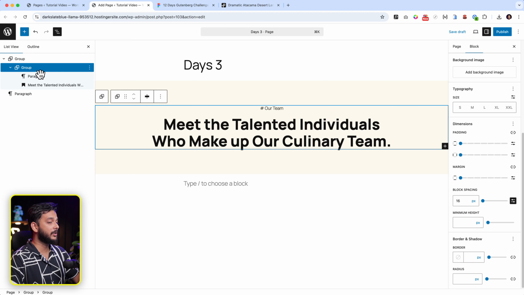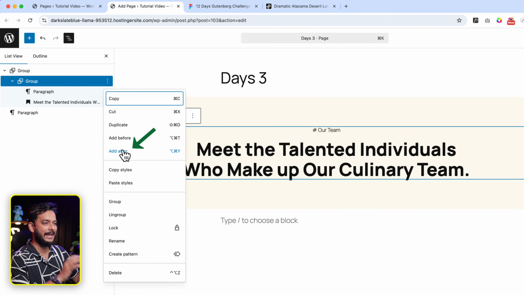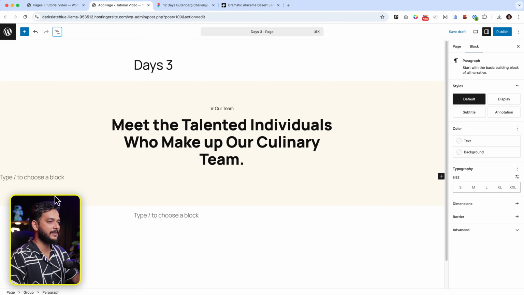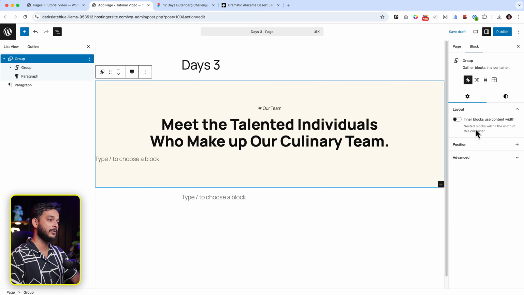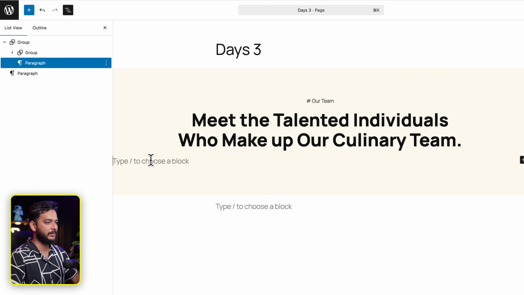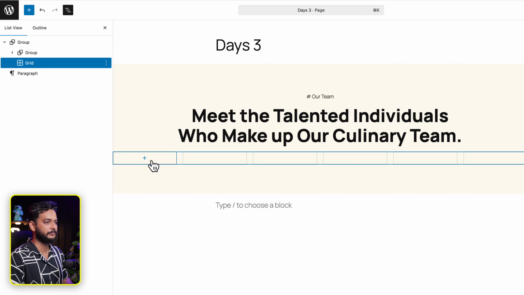Now below, create or take a group here. So I'm not going to use this group. I'm going to click over here and click add after. Okay, so as you can see, the group area is now full width currently because we have disabled these layout width options. Now let's take a grid here.